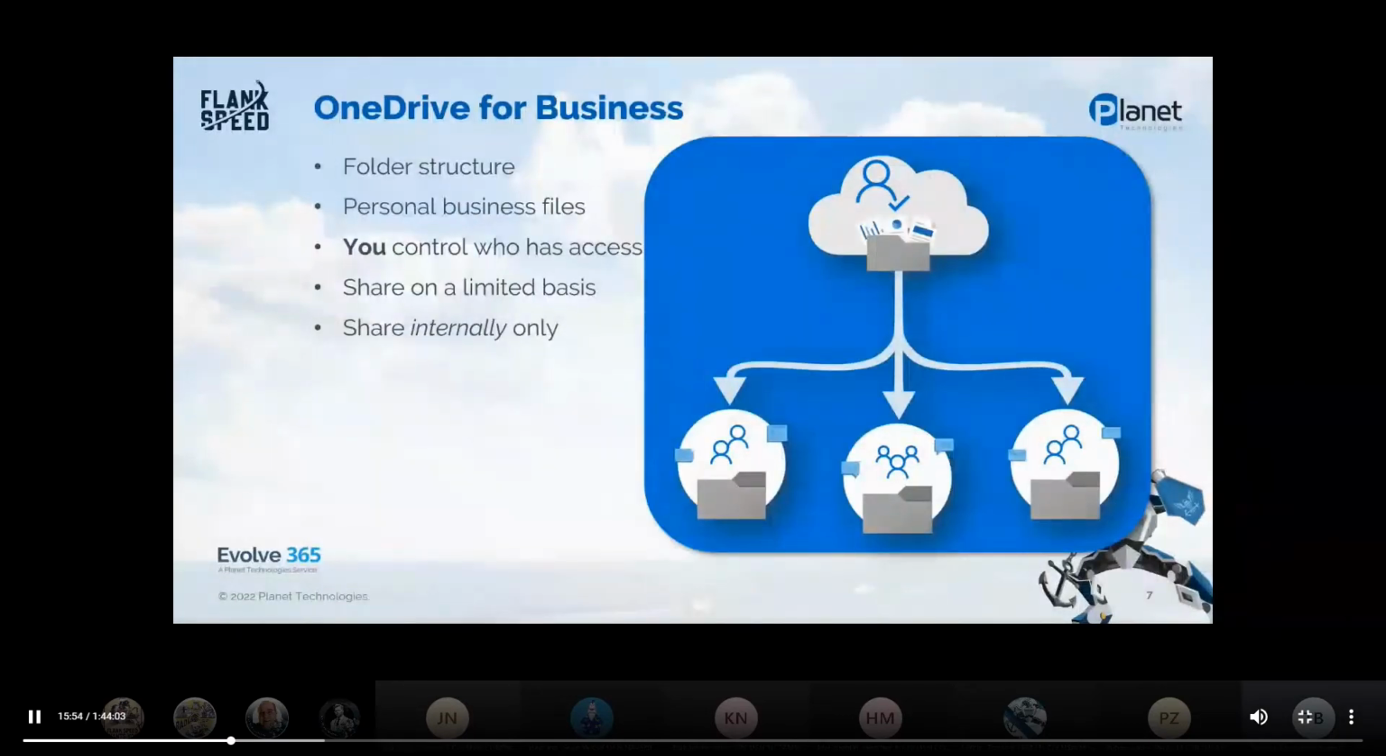All right, let's go through this and then we'll see if we have any questions. So in OneDrive, the structure is a folder structure. Again, it's for personal business files, and you control who has access to which documents. Now, if you're going to share a group of documents with the same set of users, I would strongly recommend that you put those documents into a folder and then share the folder with the people who you want access. That would give them access to all the documents that are located within that folder.